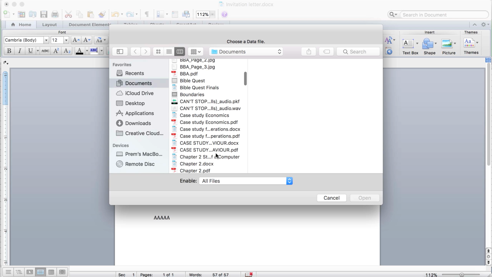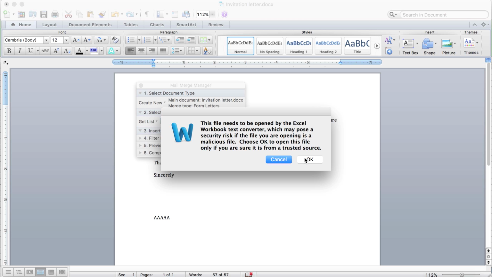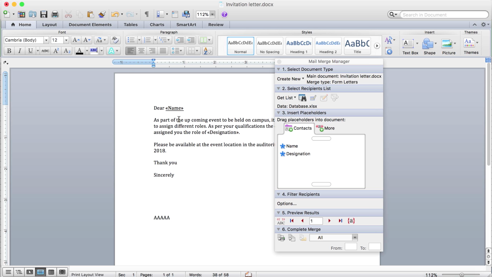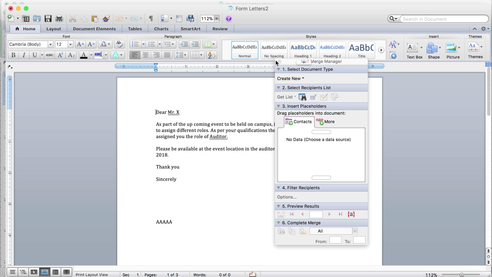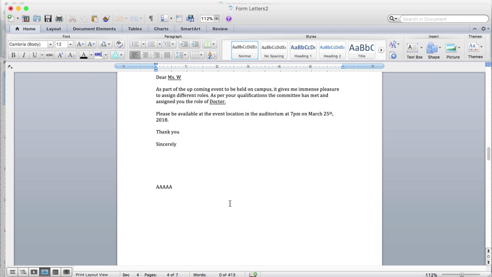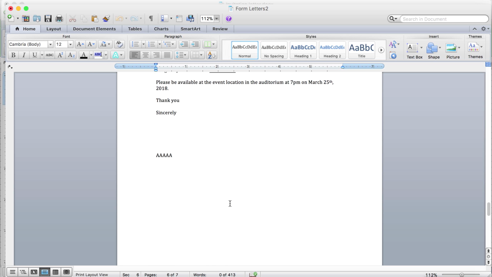Once we have it open, we choose what kind of source we're looking at. In this case, we're not typing a new one, we're just connecting the database we have, and then we start linking the information. We set it in place and we mail merge. If you look closely, we have all the documents ready one after the other according to the Excel sheet.